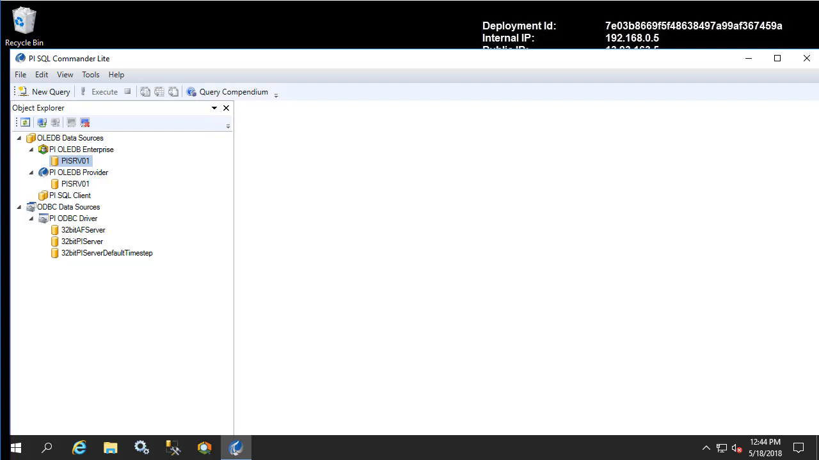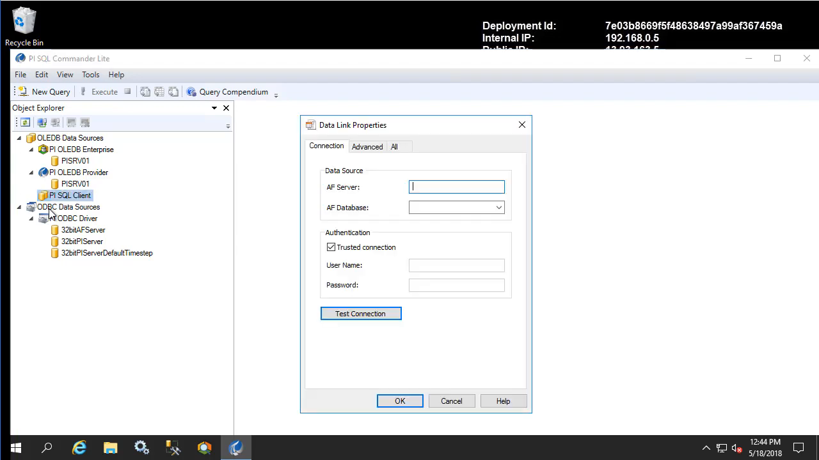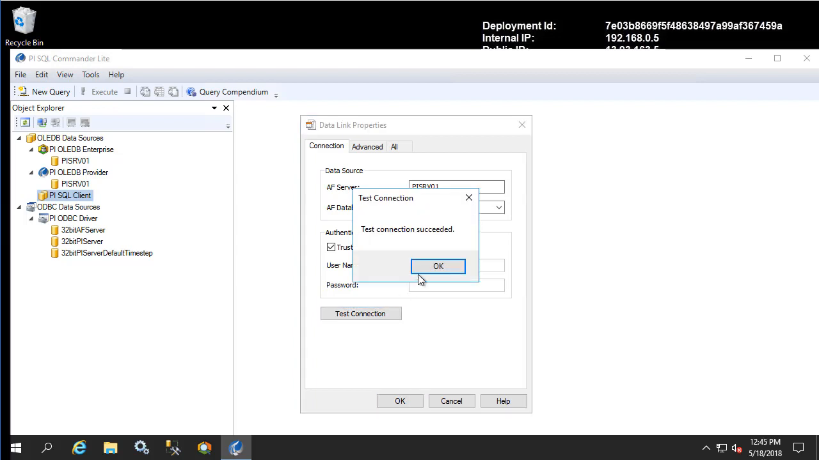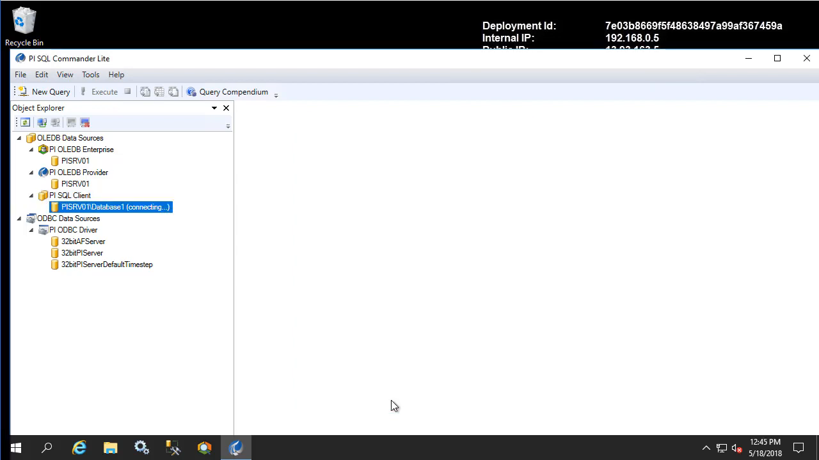Let's begin by creating our first connection to database 1. Let's type in the name of our AF server and AF database. We'll select Test Connection and click OK. We'll go into more detail about the schema of the RTQP Query Engine in a future video, so for now, let's just run a few queries to confirm that everything is working properly.